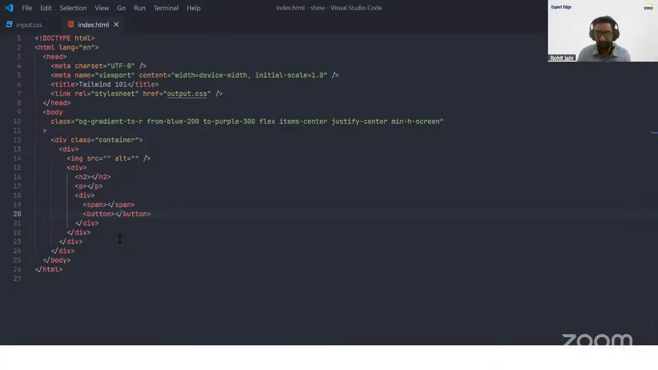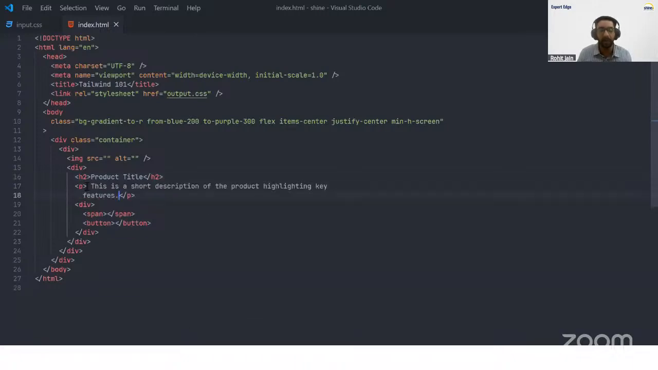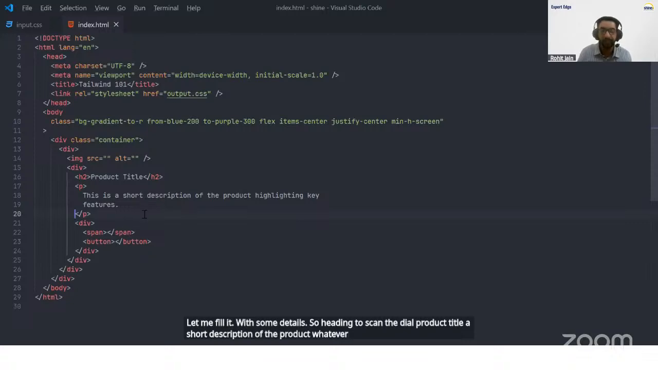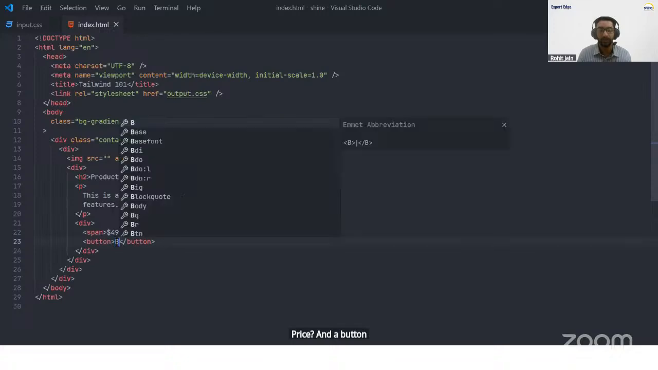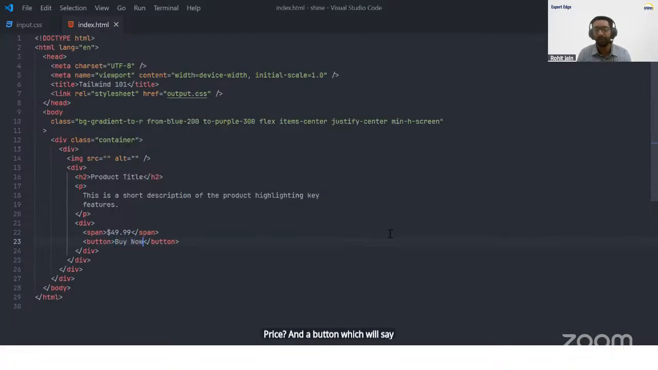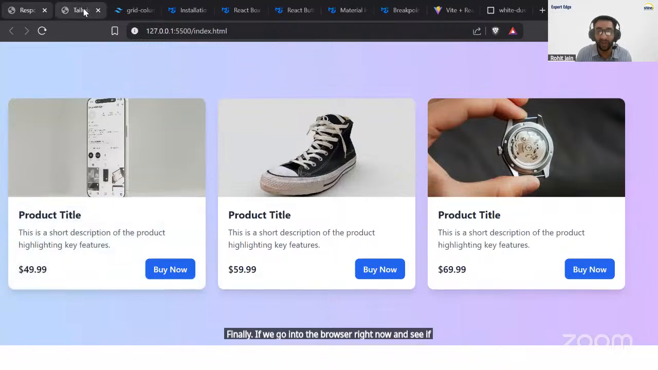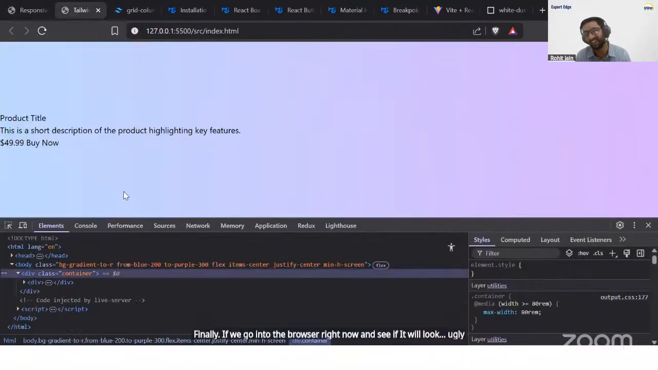This is my structure. Let me fill it with some details. Inside the heading I have written product title, a short description of the product, whatever the product would be, price, and a button which will say buy now. If we go into the browser right now and see, it will not look like this at all. It will look ugly. Well, right now it looks like this.